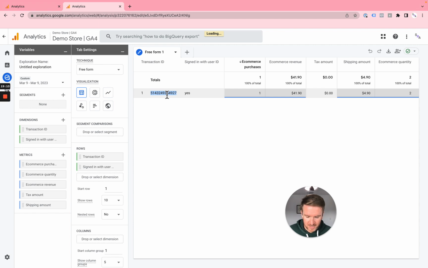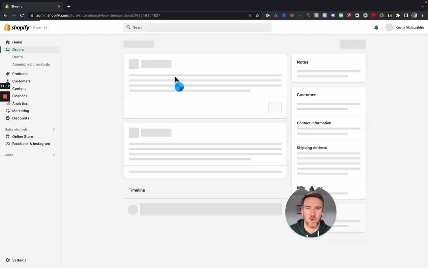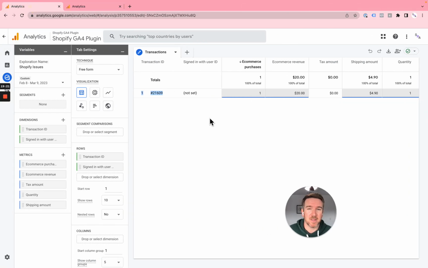You can just copy. One thing nice about sending the order ID is you can just copy and paste, and you can go right to the URL like this, and it'll pull up the order in Shopify. That's a nice benefit. It would have been better for them to send the order ID.